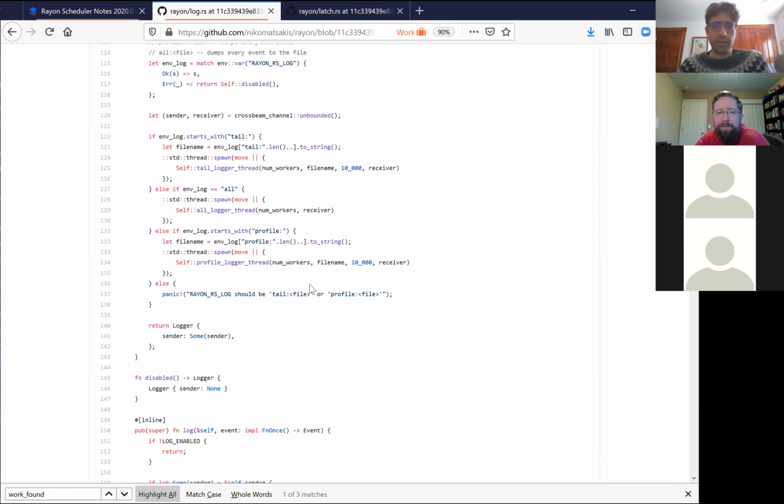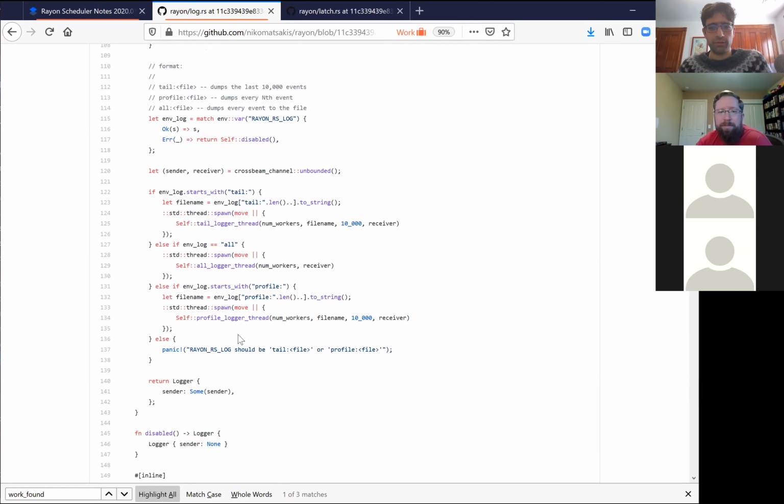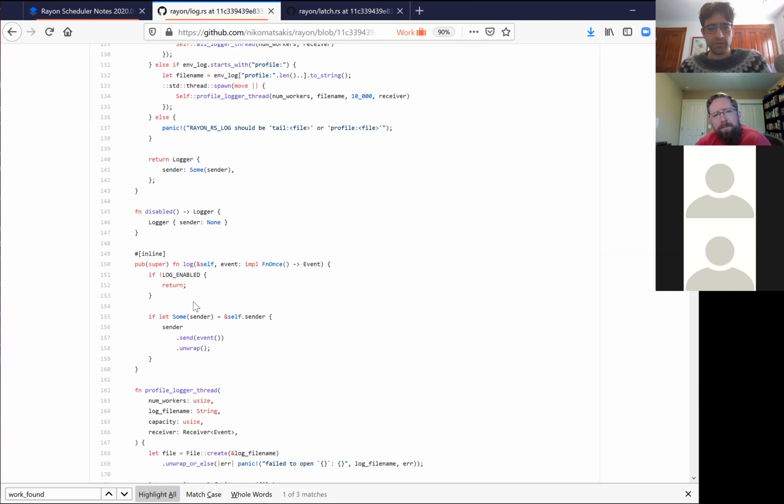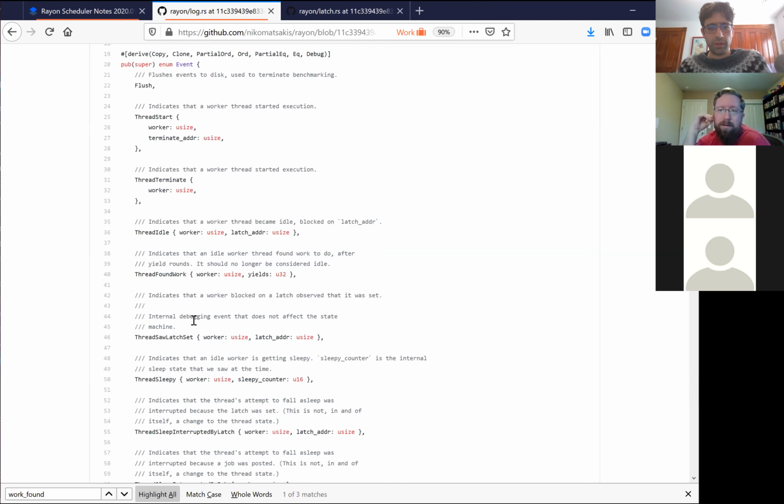Right. So right now, I think it gets compiled out unless you build release, like this log enabled is a hard constant. Oh, it's not an environment constant. Well, it's like.